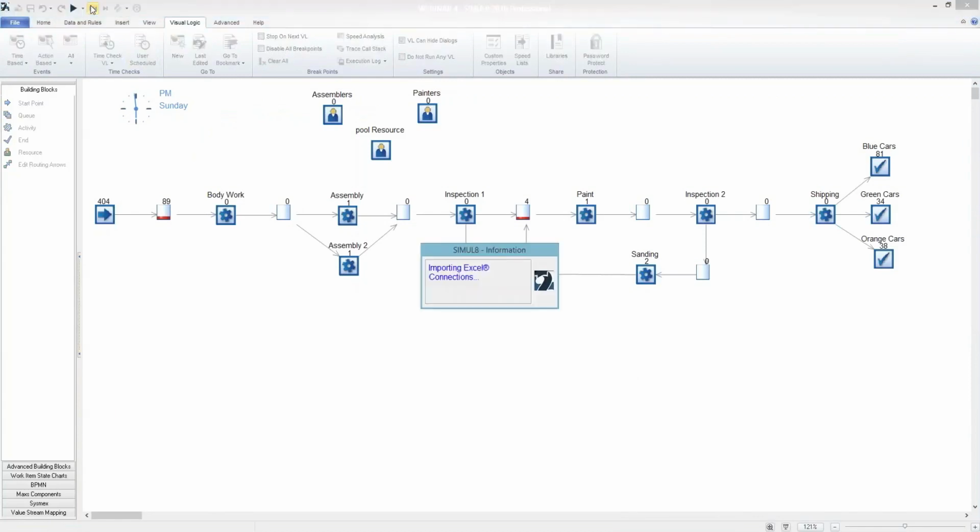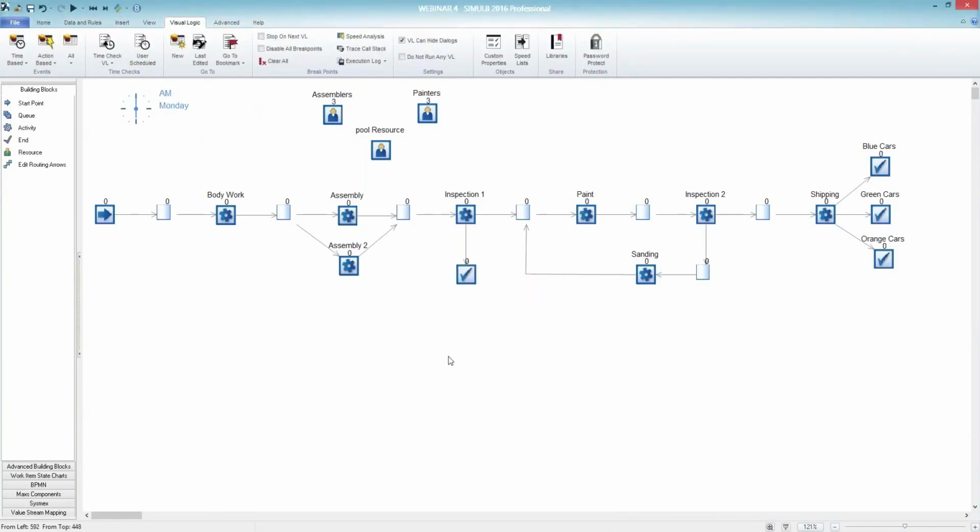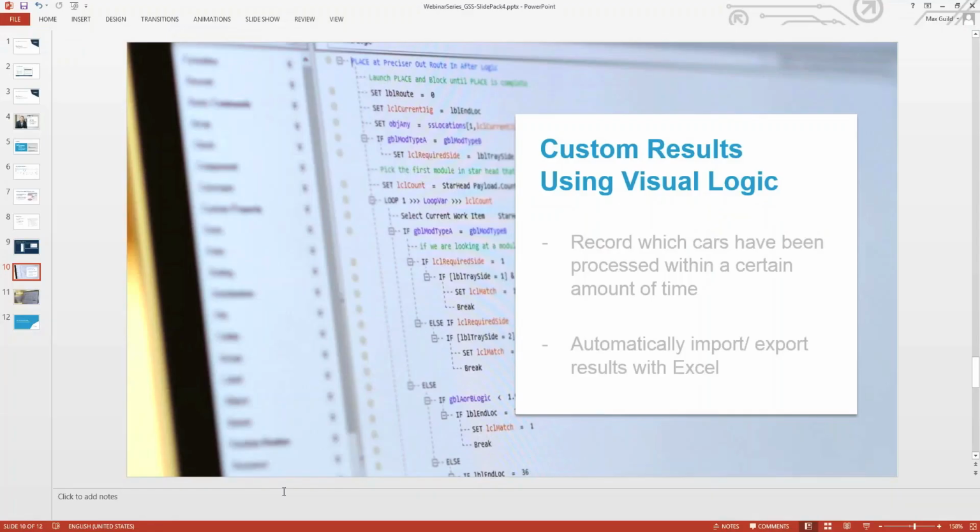I can press reset, and you can see that I get the little message popping up telling me that we are importing our Excel connection. Really powerful stuff, really easy to set up. As I mentioned, there's loads of support out there for Visual Logic. So we've gone through this quite quickly, but we've seen a lot. And once you get your head around those few commands, you can really do a whole host of different things within Visual Logic.